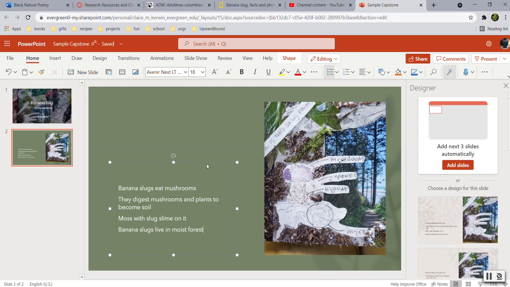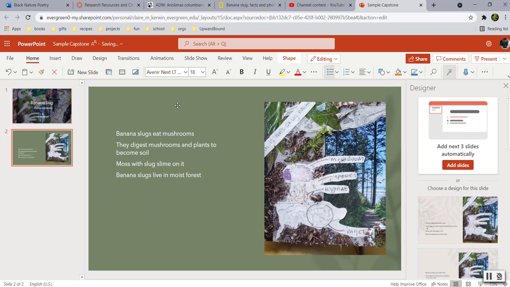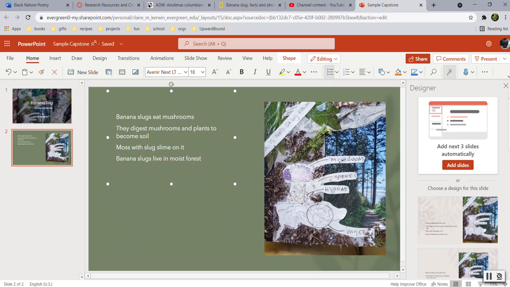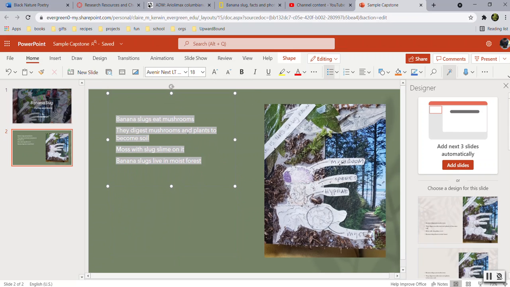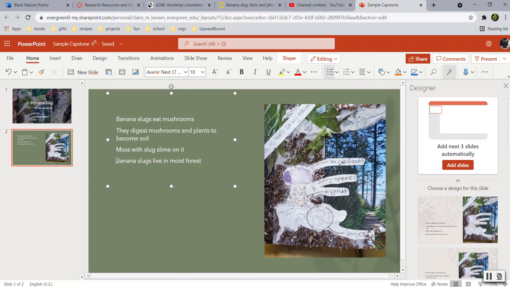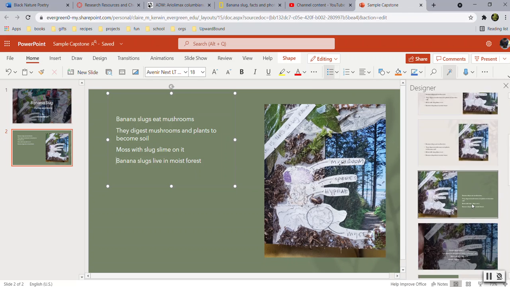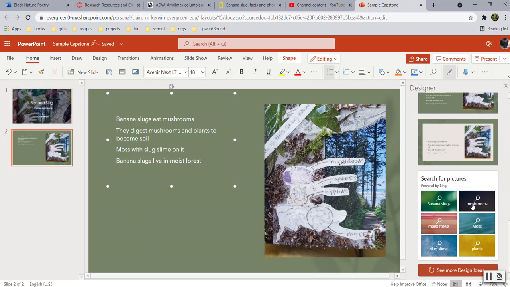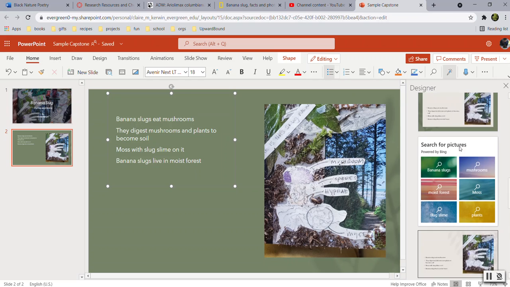If I want to move this, I'm going to go up here. Maybe I want this to have some bullet points next to it. So I'll select it and then click on these bullet points. Oh, I think the bullet points are green. No, I'm not sure what's going on there. Maybe I'll change this to a different design because it's being a little silly.